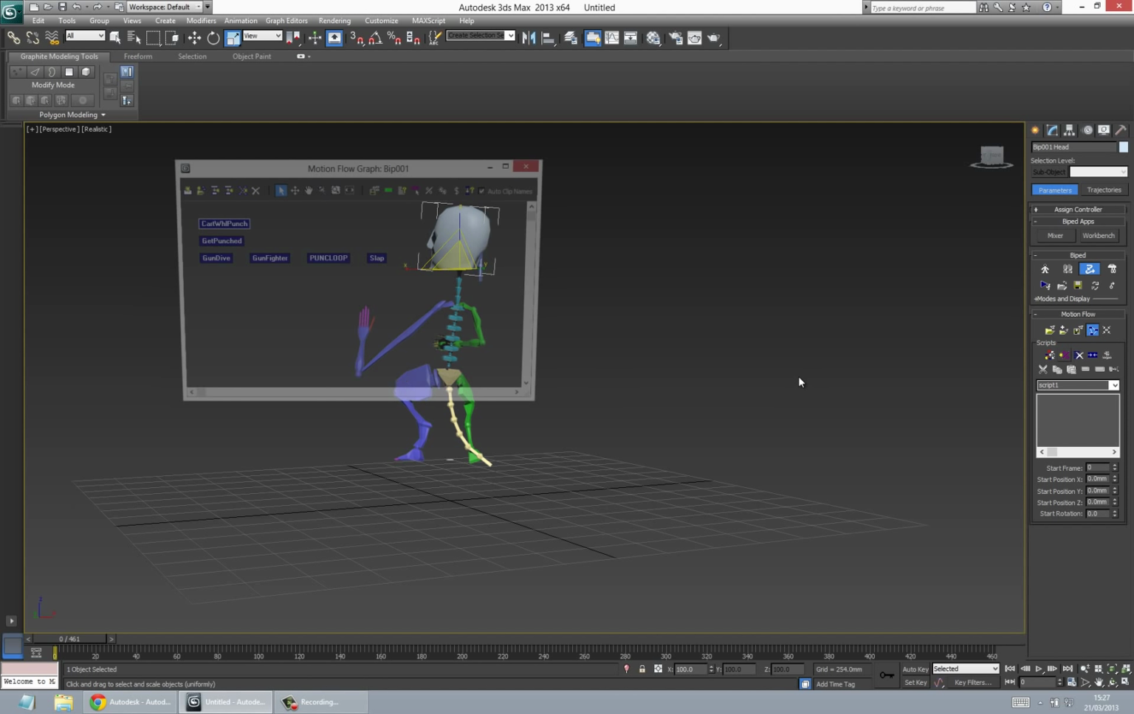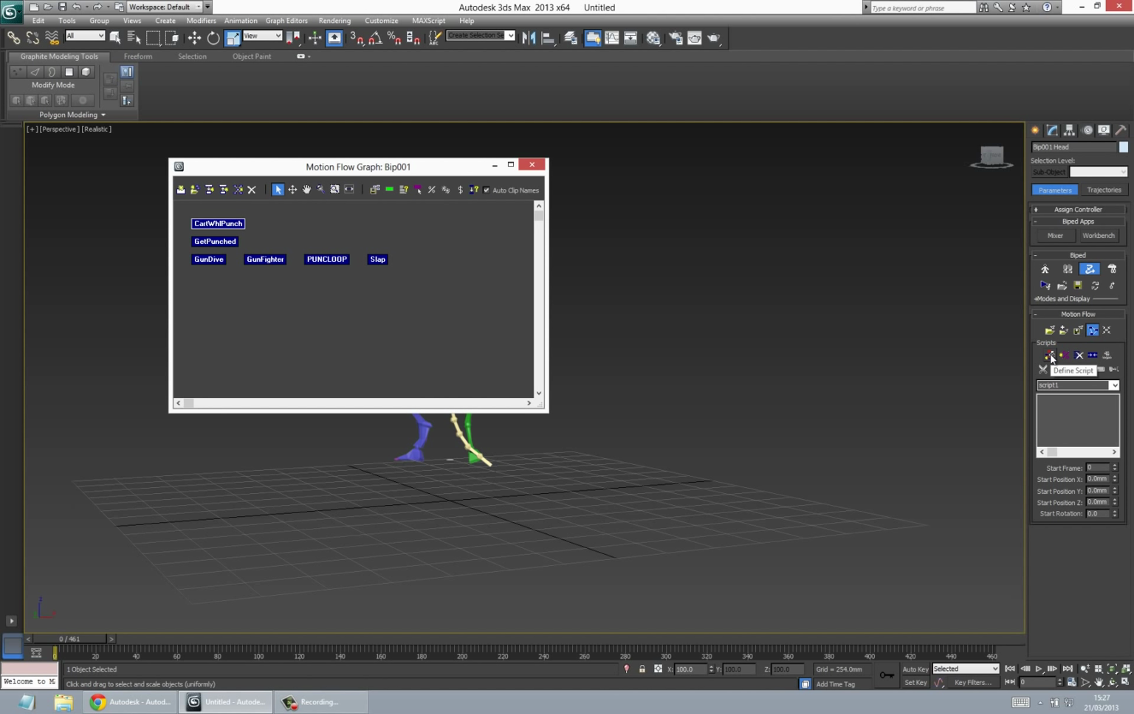Right, so we're back here. What you click is define script. Just ignore that. Define script will actually tell you in which order these bip files will come in. So for example, if we wanted it to cartwheel then slap, you click that one and then you click that one. So now the arrow goes to there, and then this one to that one, and then he starts gunfighting, and then he gets punched, and then he gun dives, for example. You can have it in any order you want.